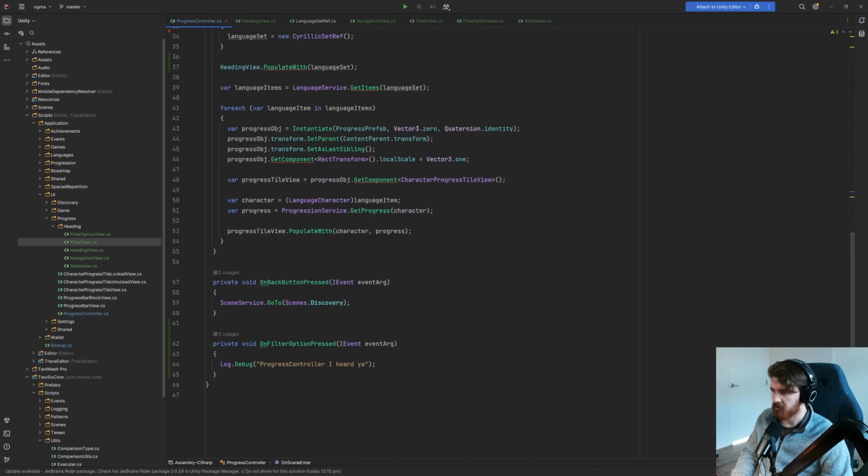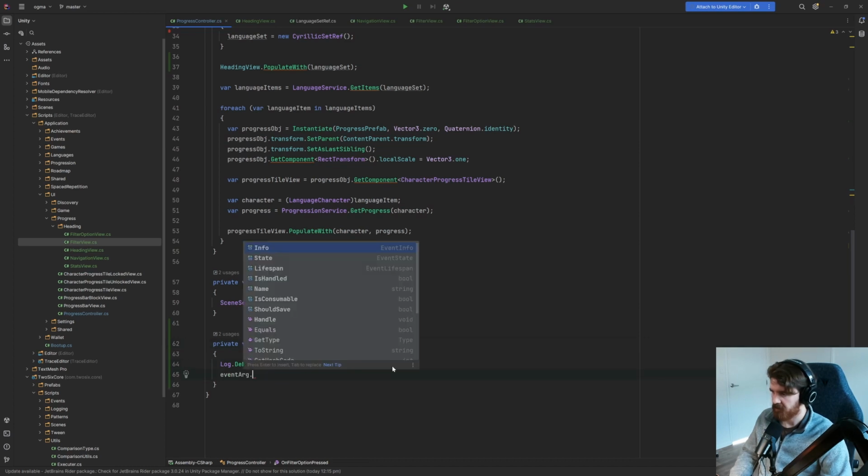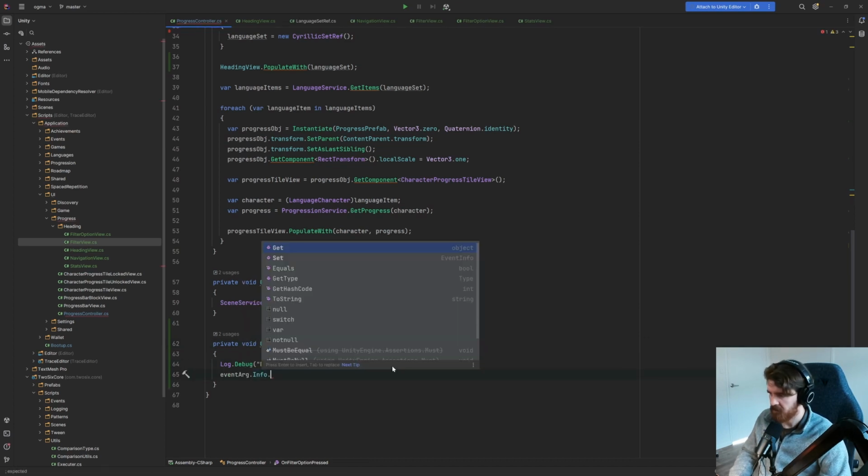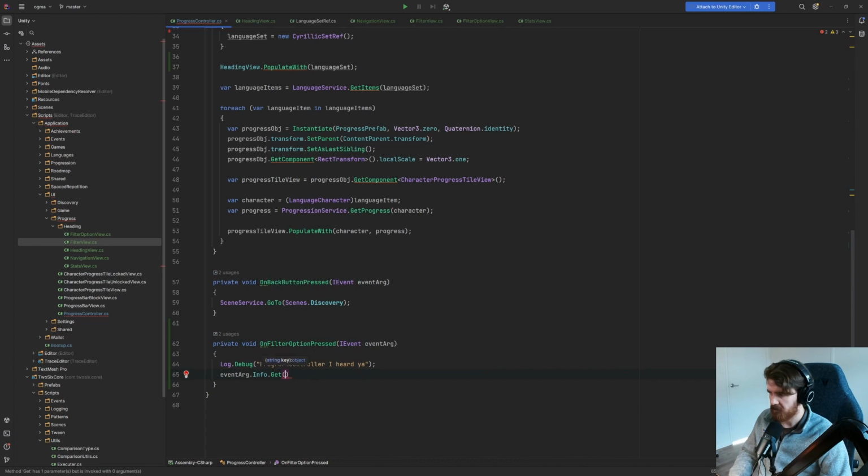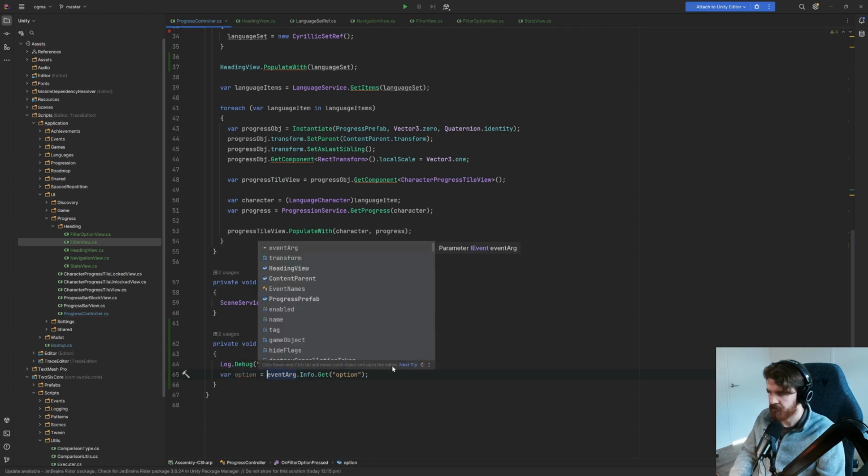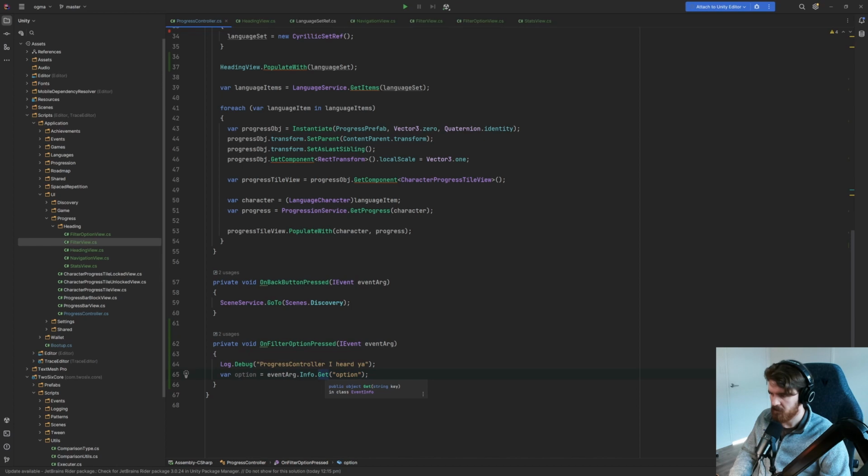So to go to the controller, we're going to check the event arguments for that information. So we're going to get the key, which was the option. Okay, so it's going to return an object. And we just want it as a string. So let's just cast it.